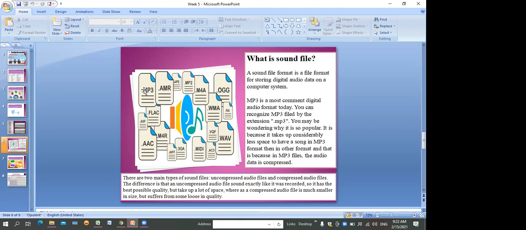Now there are two main types of audio file: uncompressed audio files and compressed audio files. The difference is that an uncompressed audio file sounds exactly like it was recorded. The file that you uncompressed will be exactly the same as the one the singer or the person recorded. So it has the best quality but takes a lot of space, whereas a compressed audio file is much smaller in size but suffers some loss of quality.